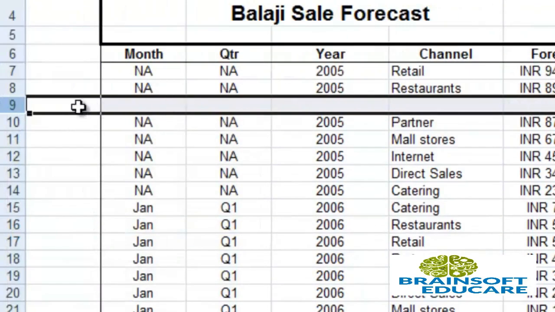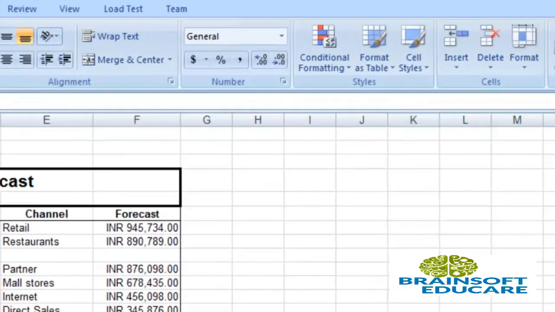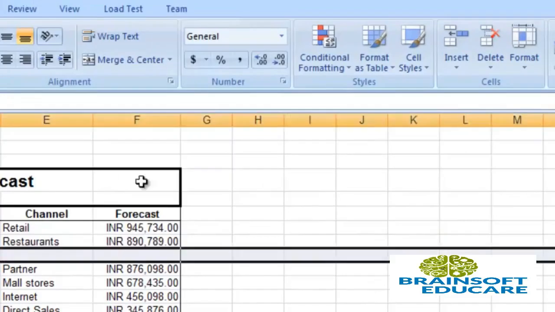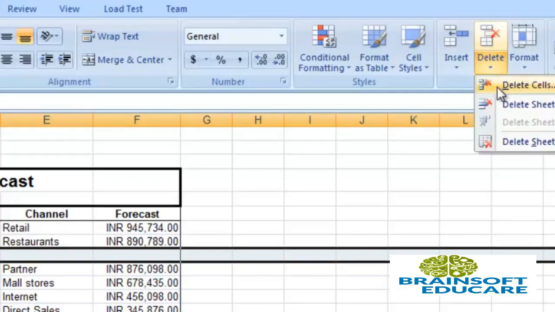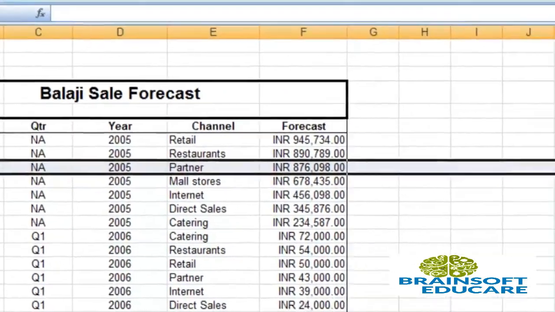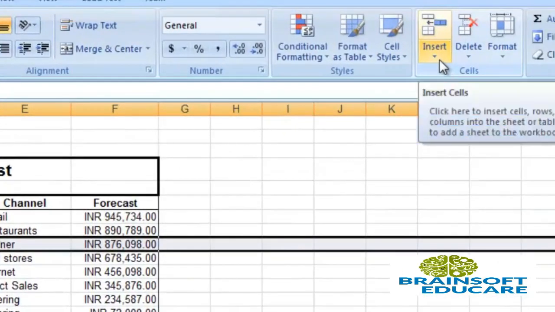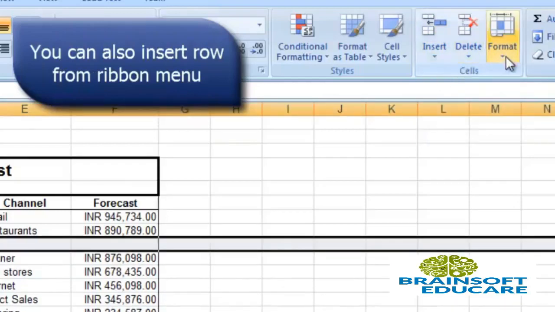Another option to delete a particular row is in the ribbon menu. So if you want to delete this row, then select that row and go to the cells option. If you want to delete cells, then you can select delete cells, so the row is deleted. You can also insert a row here. So if you want to insert cells, then go to the insert option and insert, so a row is inserted.